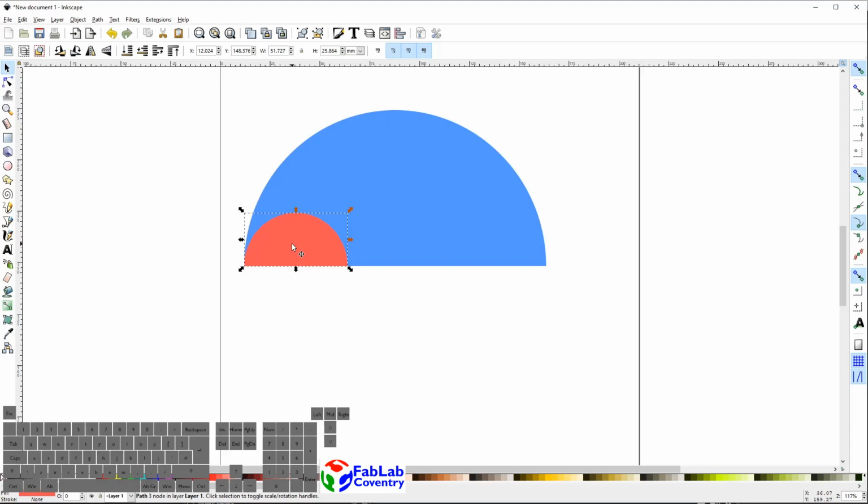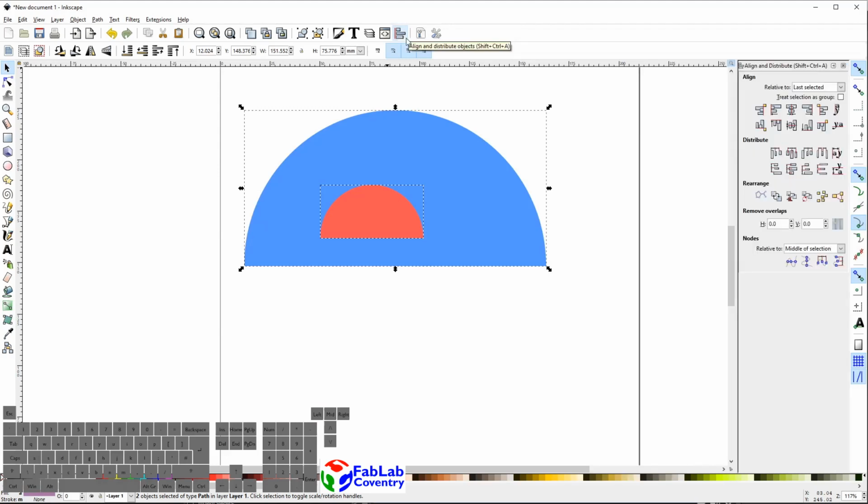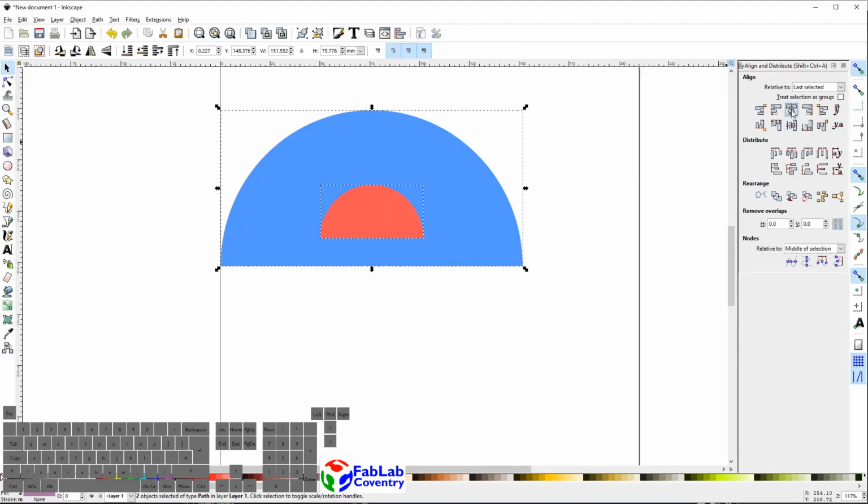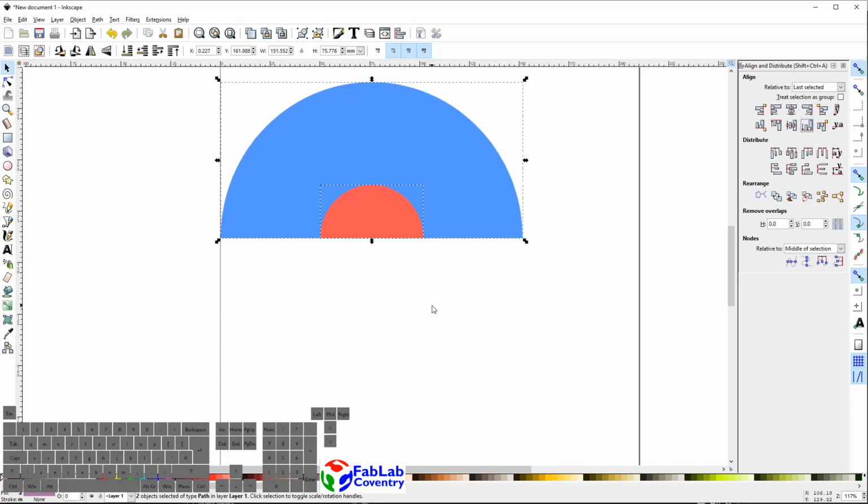I'm now going to need to align these two so that I can cut this one from the centre. So the align tool, well, first of all let's just select them both. The align tool is this icon which looks a bit like a bar chart on its side, and that brings up a set of icons which are fairly self-explanatory. So I'm going to centre them vertically and I'm going to align the bottom edges. Okay, so that's the alignment done.